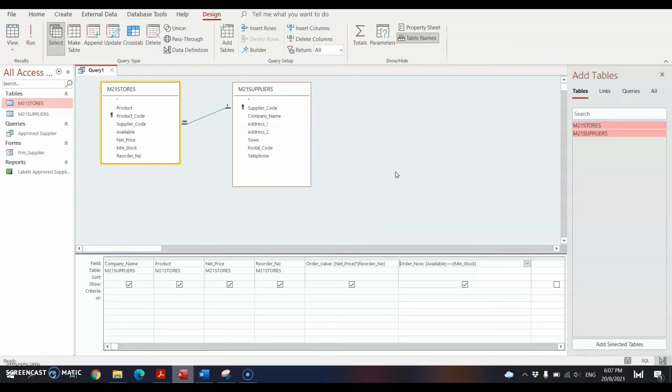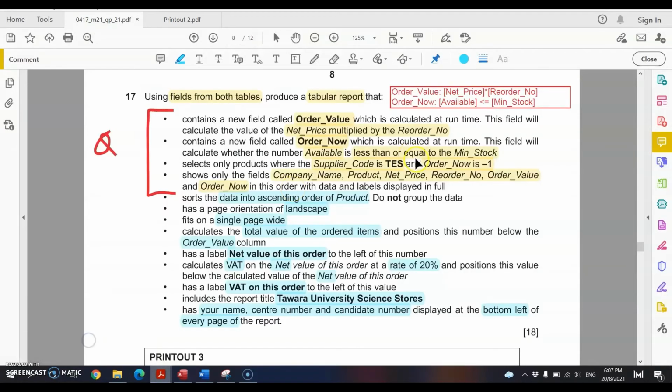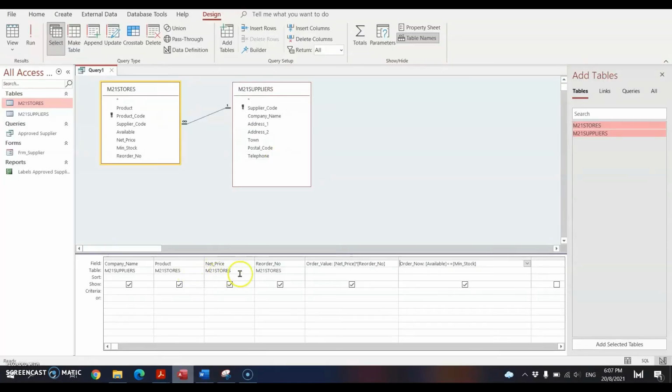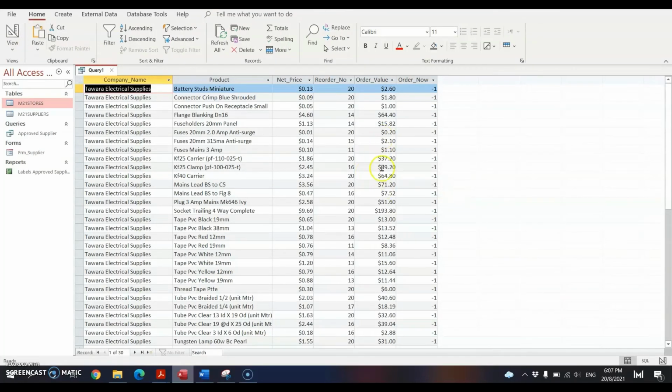Then we go for extracting the criteria. We want the supplier code to be TES. We do not have the supplier code just now, so we need to select the supplier code. And here the criteria, double quotation, TES, double quotation. You have to uncheck the checkbox because we don't need it to be shown. And we need order now to be -1, so order now equals -1. Run the query. This is how it should be. You will get 30 records in this query.